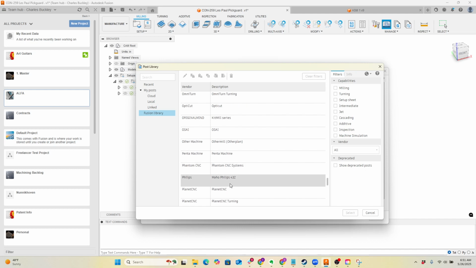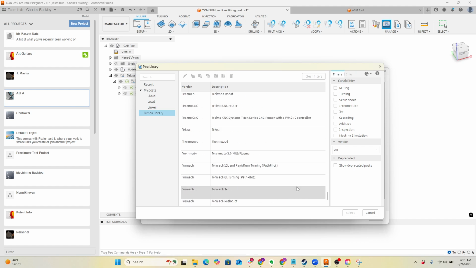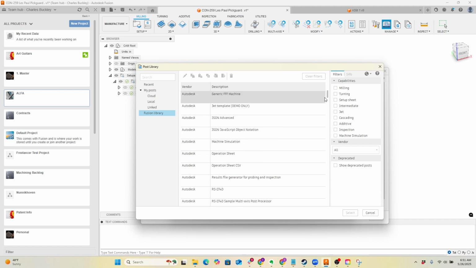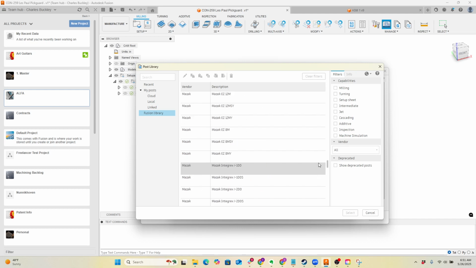And so if we were doing a Philips machine, we would select this one. There's a handful of ones that we use. We use Tormach, we use Haas, we use Fanuc, we use GRBL. But this specific customer that we're using is using Mach 4. I think that is made by Artsoft, if I remember correctly. So it's probably under A. Artsoft Mach 4 mill. There's also a Mach 3 mill. This one happens to be Mach 4.